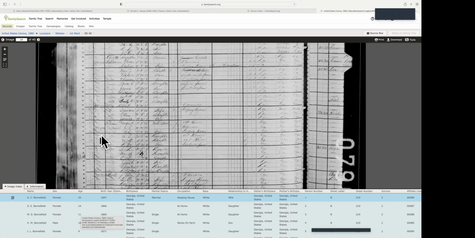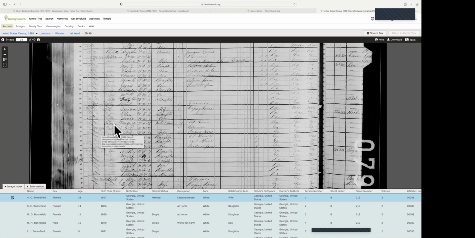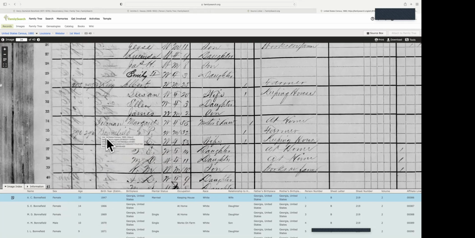And so here is Benefield. However, when they indexed it, they thought that was an O. So easy mistake to make, but that's why it says Bonifield here, whereas really the person that wrote it wrote Benefield. JP would be Josiah Pope. That's the head of household. And then his wife is AC, which you remember our person is Armida C. Benefield.